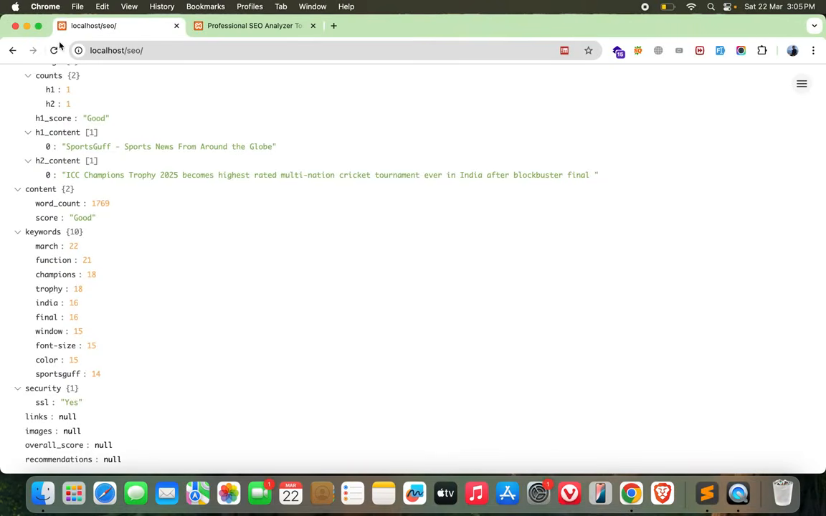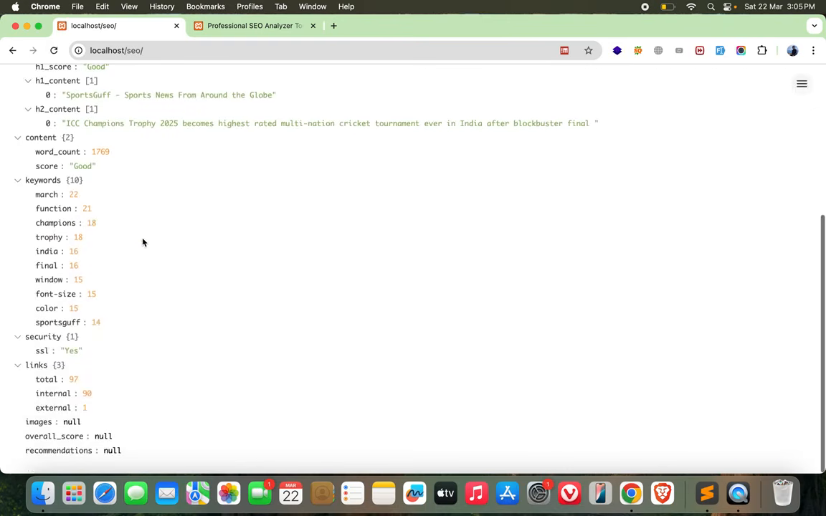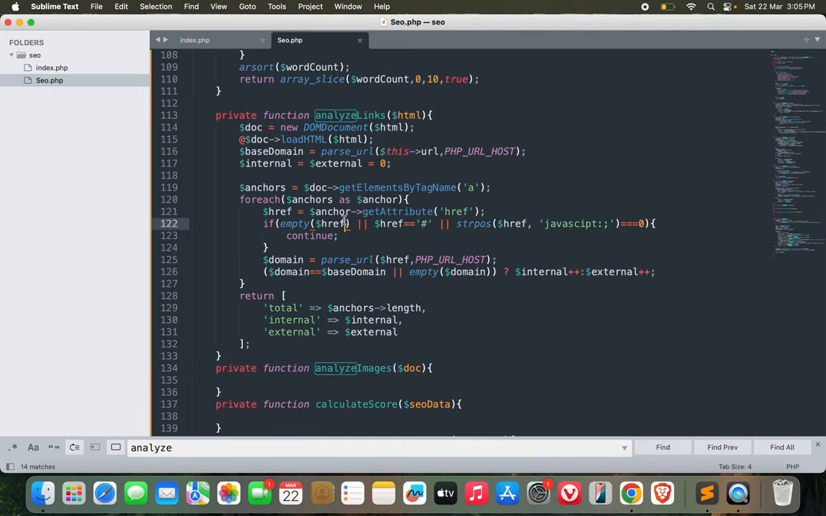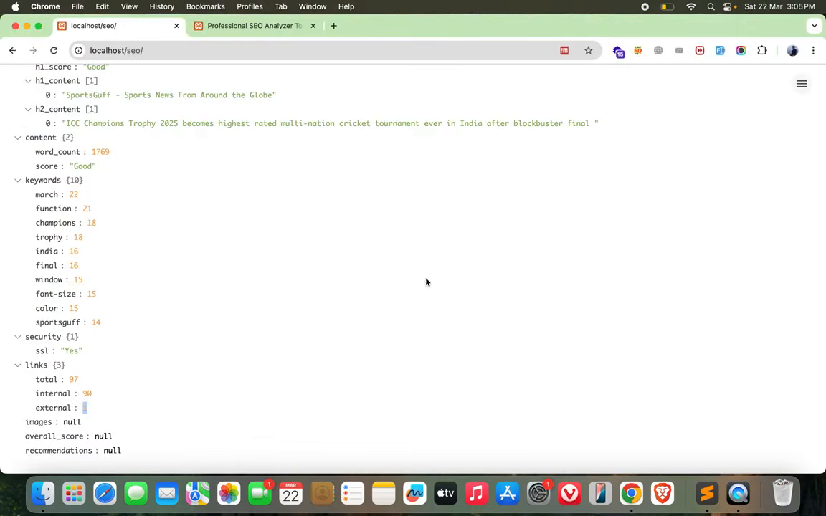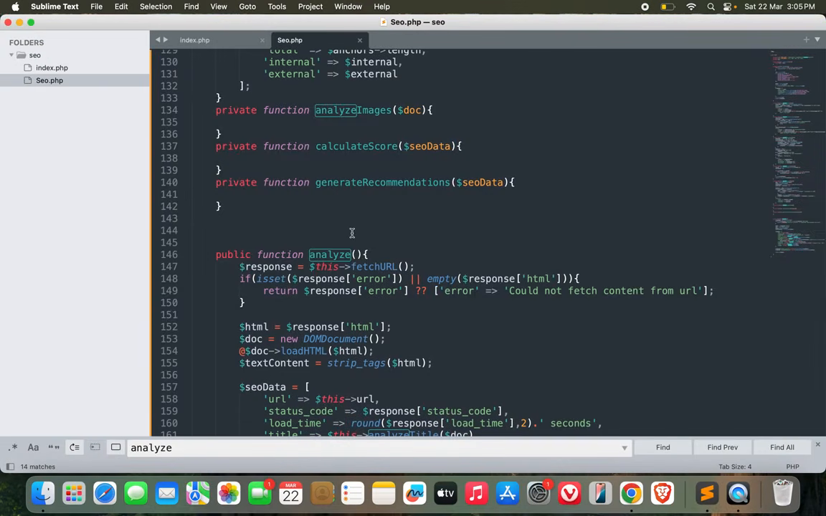So the links should also be working perfect here. Yeah, there are total 97 anchor tags. 90 of them are internal, 1 is external, and the remaining 6 might be some broken links like empty or hash or some other JavaScript functions. Now we need to move on to analyze images.